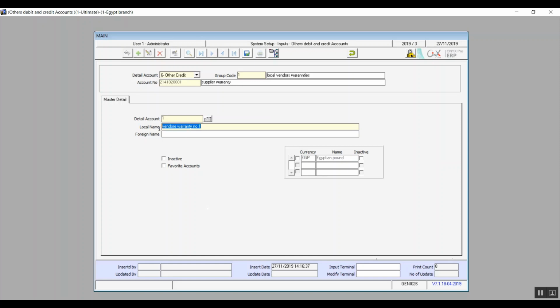Alright, and the currencies in the box are the currencies that we have selected for this account in the chart of account screen. Let's get into that box's details. The checkboxes on the left are for selecting the currency used, and the checkboxes on the right are for deactivating a currency. The inactive box on the left is for deactivating this account, and if you check the favorite account checkbox, then this account will be saved in your favorites.